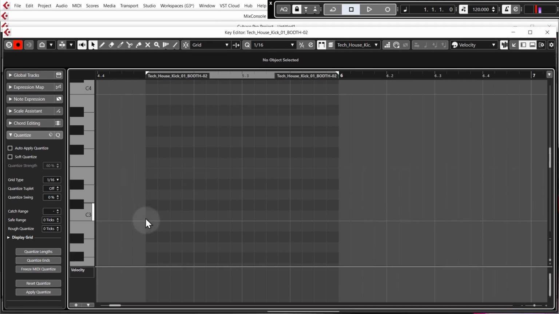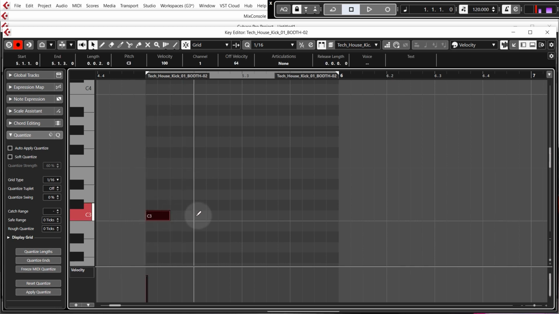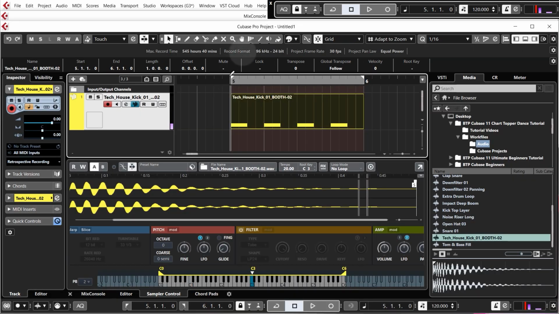Right, so let's draw in 3 kicks. Going to go for C3 because that's the natural pitch. Better turn snap on. I'm just going to undo that. Turn snap on, and let's draw in 4 kicks. So obviously this is a sort of house type beat.